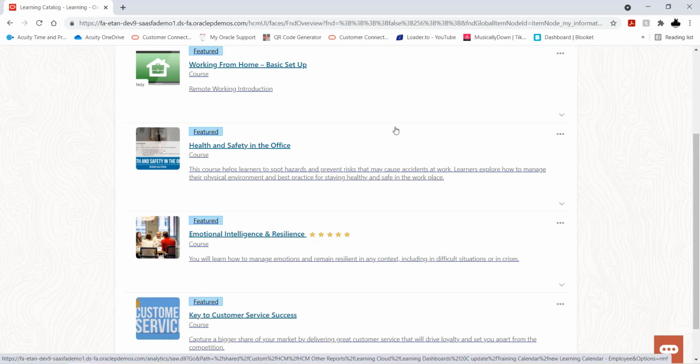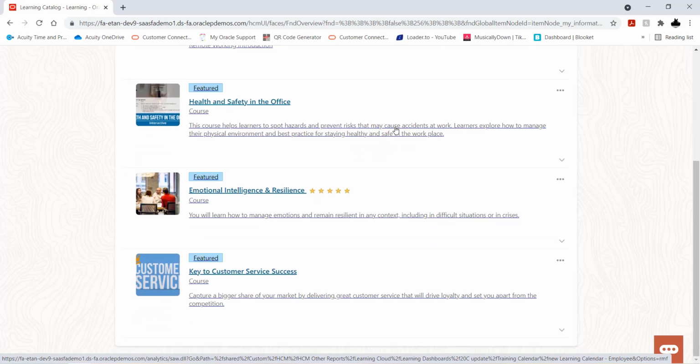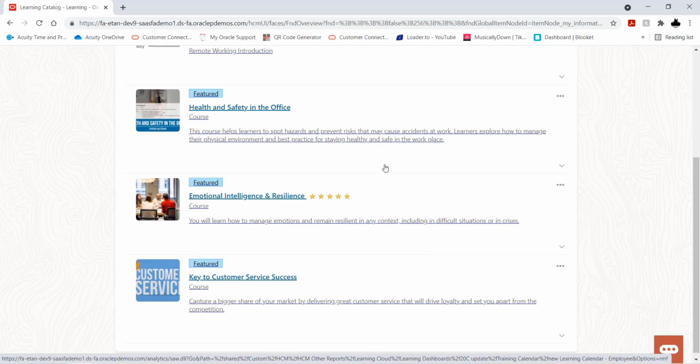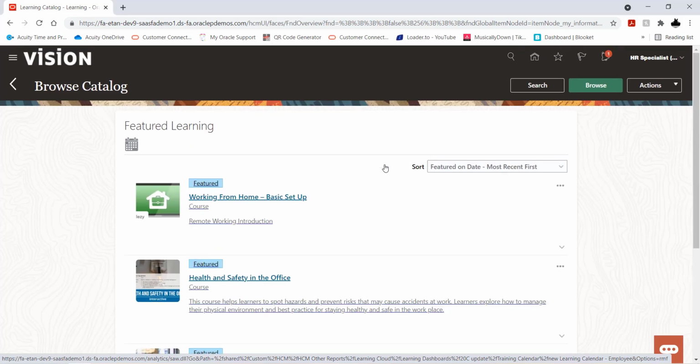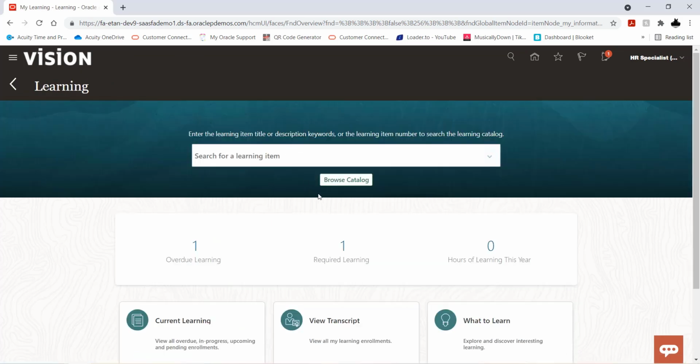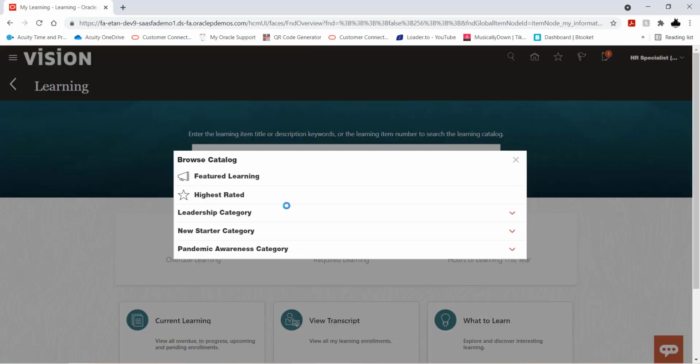This is one way that you can help highlight some of the more important courses that if they haven't taken these, they could. Let's go ahead and click back, click on Browse Catalog again, and let's click on Highest Rated.